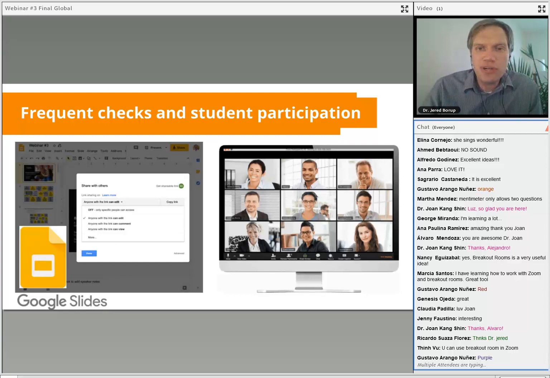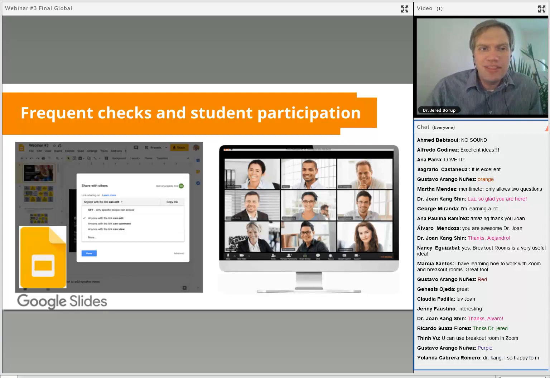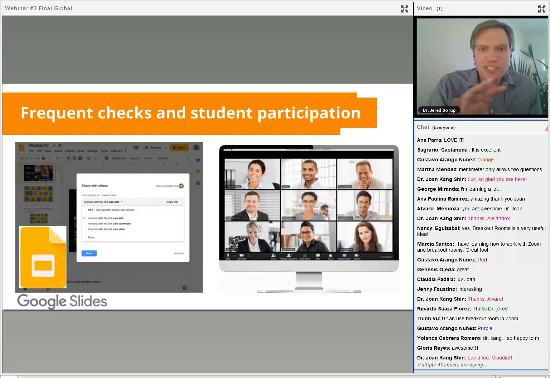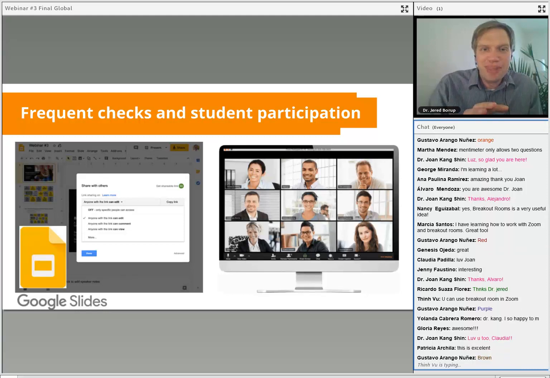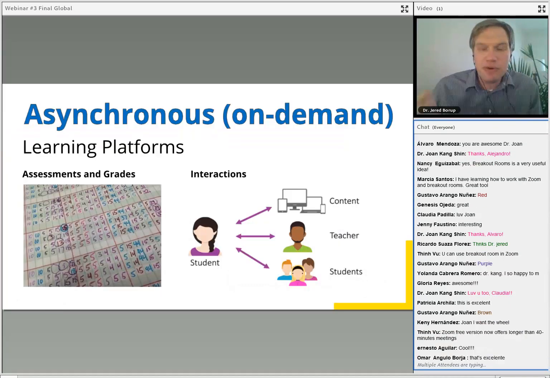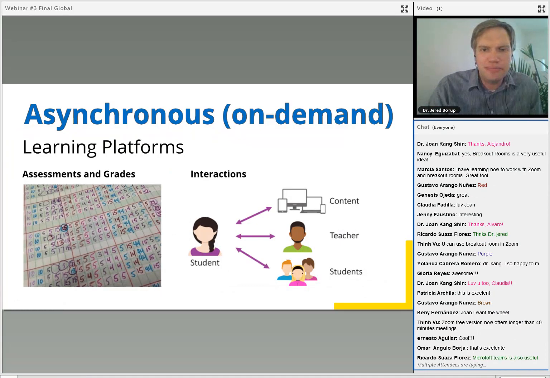And so as they work together, you can watch the Google Slides. You can see the work on the Google Slides. And so it's a really great way to keep students engaged during these activities and have them collaborate even when they're not together.